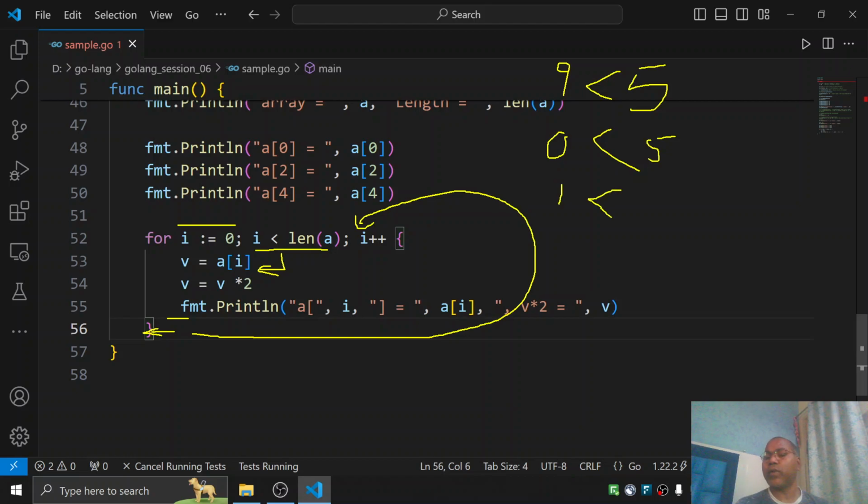So 1 less than 5? Yes, 1 is less than 5. Then again the condition is true. It goes, reads the value, and prints it. Again the loop closes, goes here, and i is 2. 2 less than 5? Yes. Go down, get the value, and print it.